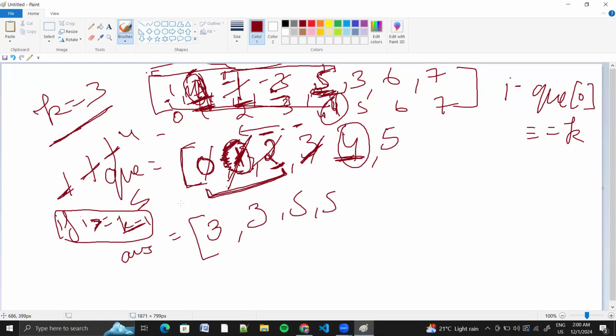So after i has reached k minus 1, this is something to be noted. After i has reached k minus 1, for every i we have to take from the starting of the queue, we have to see which index is present in the starting of the queue. We have to take it and put the value into the answer. That is what will be forming our answer.